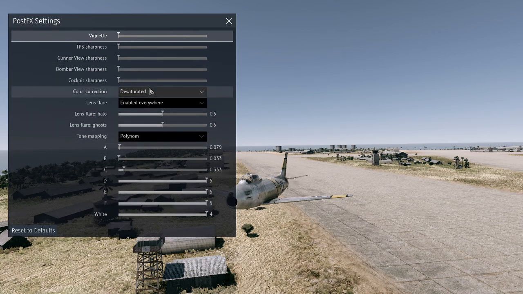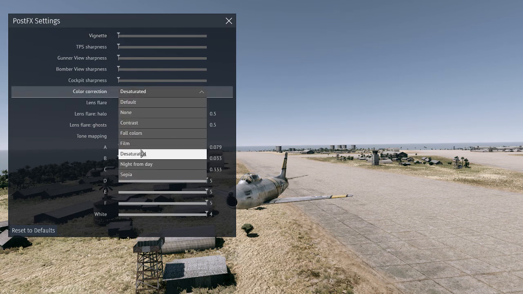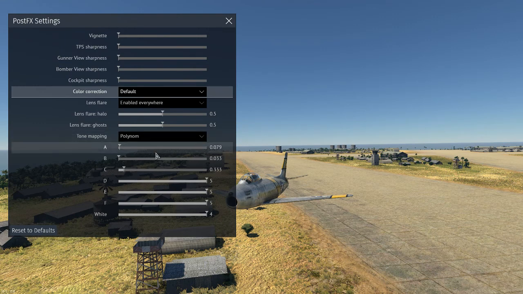However, I think that the main thing in this is the color corrections. And at the moment, mine is set for desaturated, since everything looks a little bit darker, a little bit more bland, more like realistic during World War II, you know. It has this style, this theme, basically. And that's what default looks like.